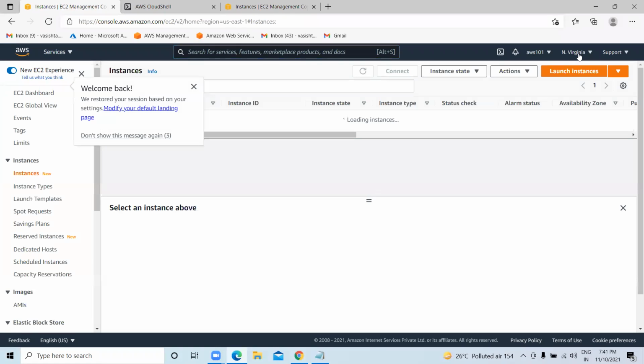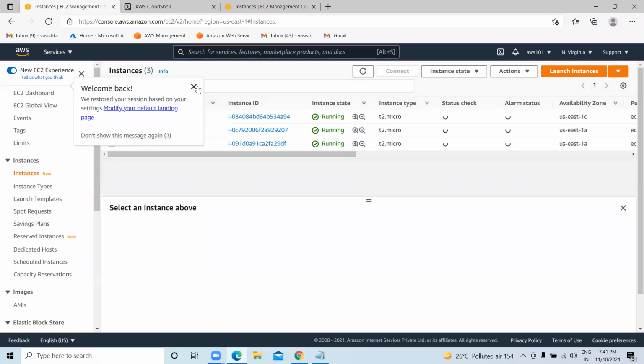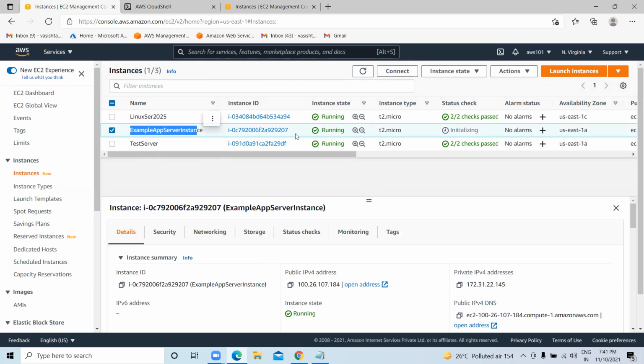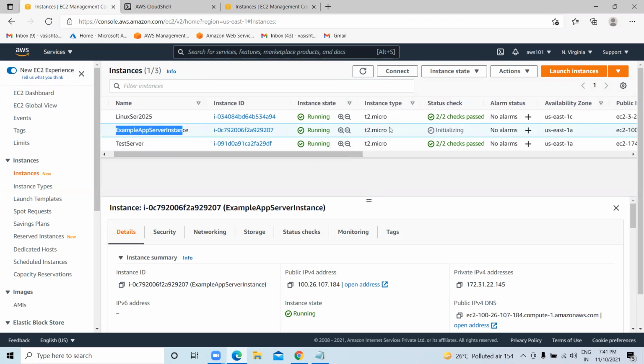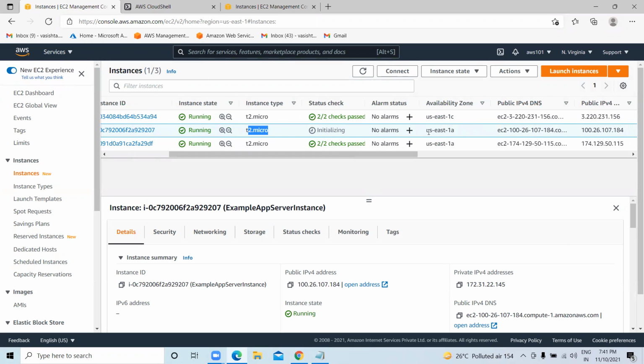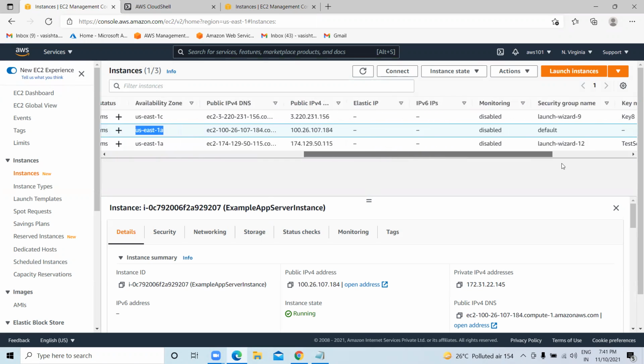I selected the first region, US East 1. By using the automation script, I created one virtual machine. I launched the machine, and my system is created. See, example app server instance. My machine is running. The instance type is t2.micro. Now it is initializing, in US East 1. Now everything is good. The machine is started.